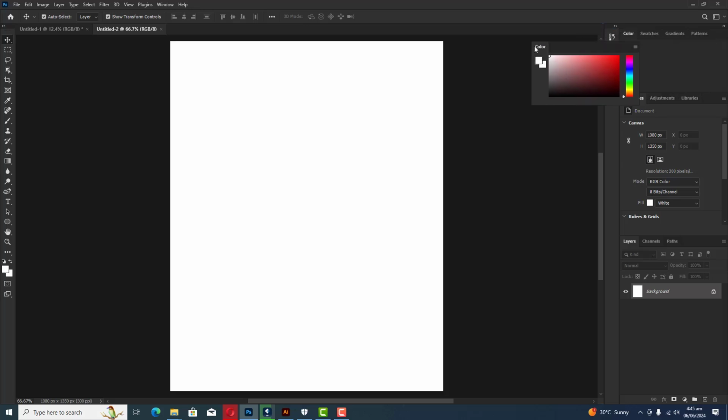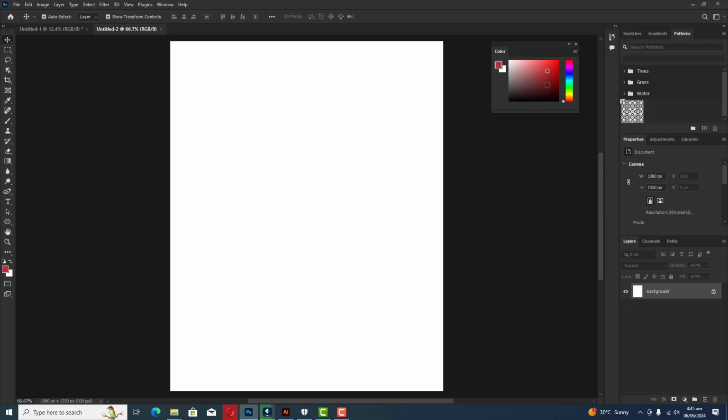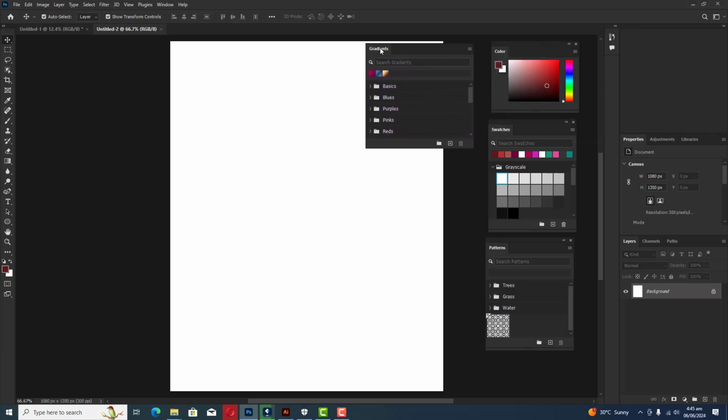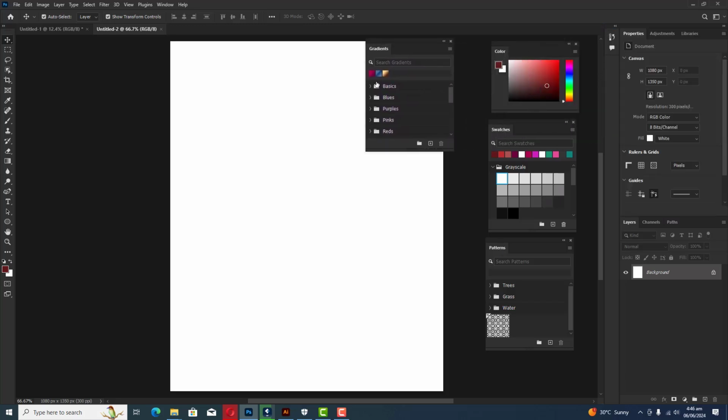A panel is where you get your colors. You can select the color you want. You also have your swatches, which keeps a list of the colors you've stored or that you've used recently. And you also have patterns you can save here. And you also have your gradients here. The gradients are like a combination of two different colors.